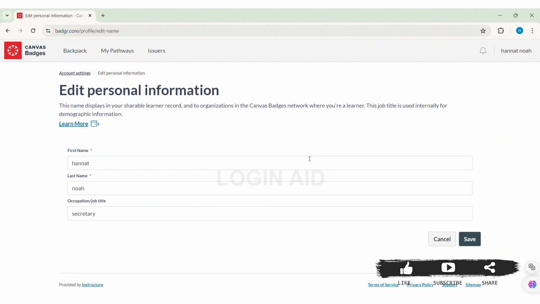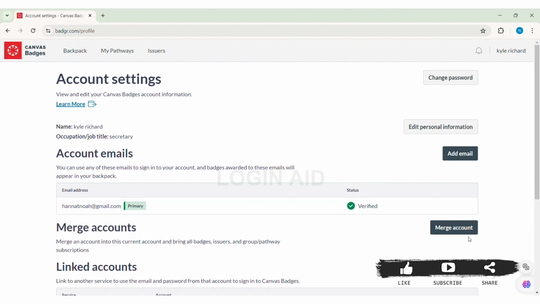Now here you need to first click on first name box and then remove the name and then enter your new first name. Then you can also remove your last name, then enter your last name in the given box. Similarly, you can also change your occupation or job title. After doing so, click on Save option. With this, your name on Canvas Basis will be changed. As you can see here, my name has been changed from Hannett Noah to Kyle Richard.